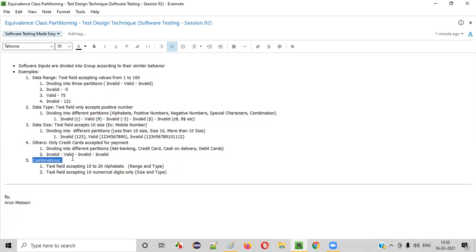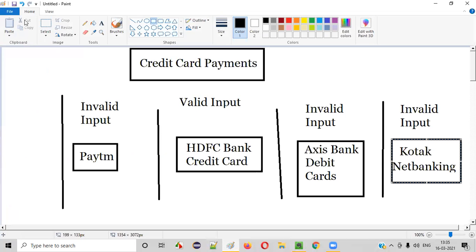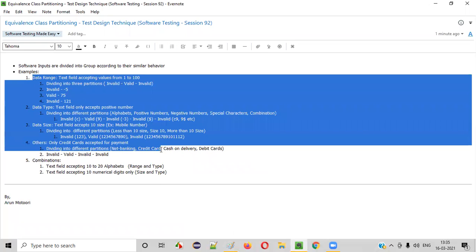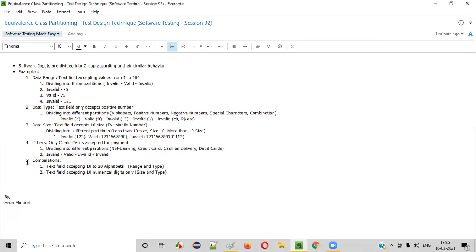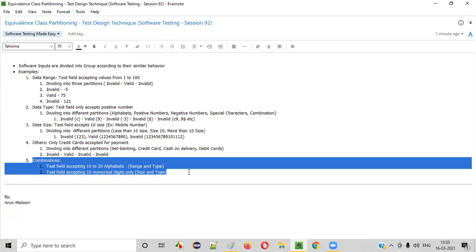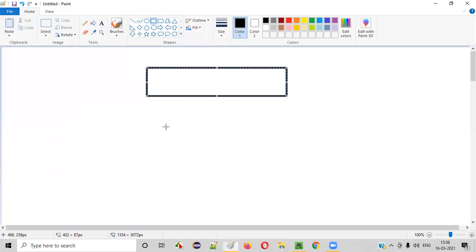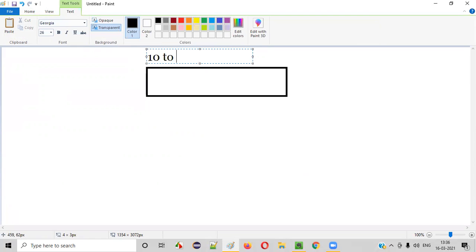Okay. So combinations, guys. Sometimes we get some kind of thing where we have to test the combinations. Most of the cases we'll get the combinations. So let me explain one example for combination where we have to use equivalence class partitioning. Let's say there is a text box field which accepts 10 to 20 alphabets.